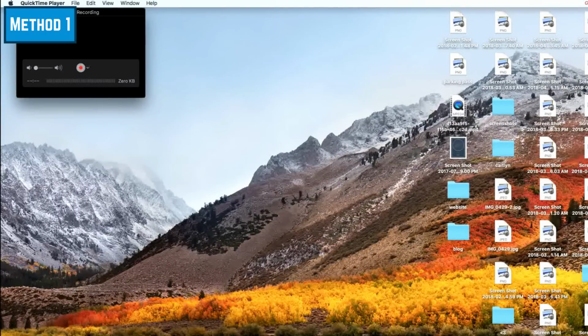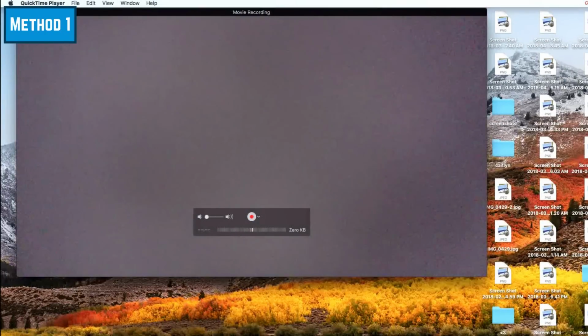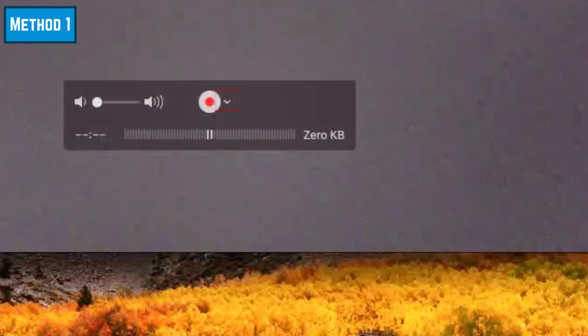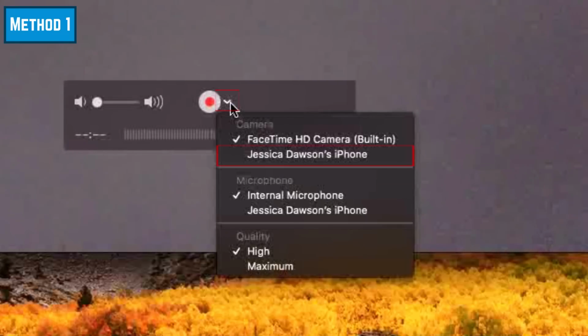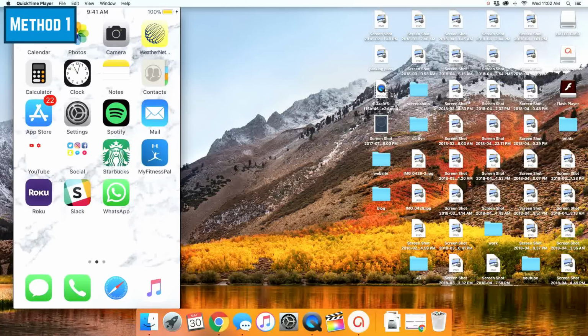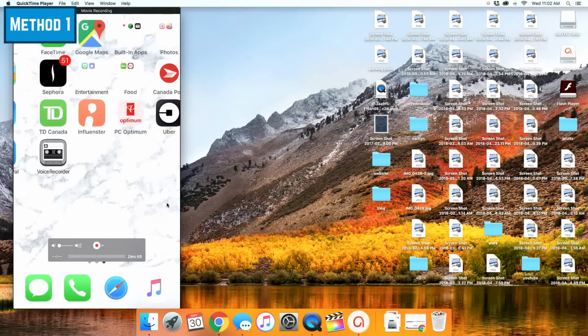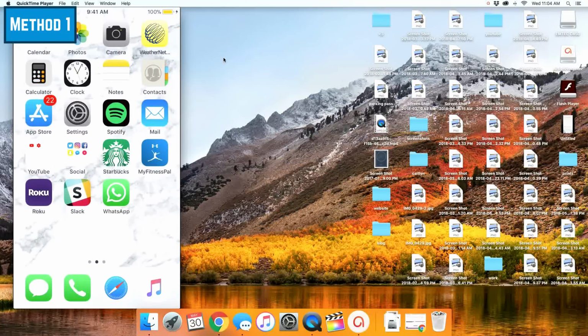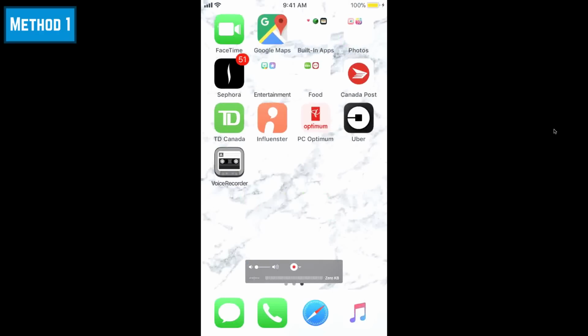By default, QuickTime will select your Mac's webcam as the source. To change it to your iPhone screen, click the downwards arrow beside the record button, then select your iPhone from the list. You should now be able to see your iPhone screen on your Mac. Use your iPhone to display whatever you'd like to on your Mac.